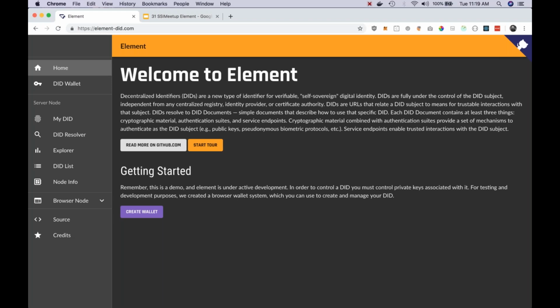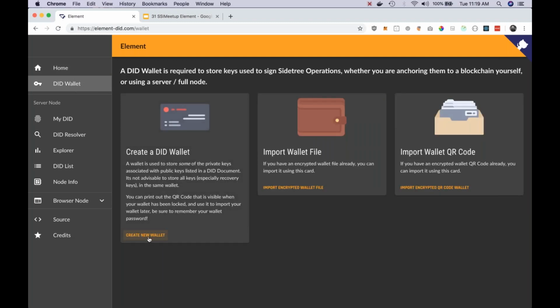But what we're gonna try and do today is we're gonna start by creating a wallet to have some keys, and then we're gonna try and create an identity ourselves. And then if the application plays nice, we're gonna go show that you could resolve that identity by going to a server. So the first thing is we need to go create a wallet.